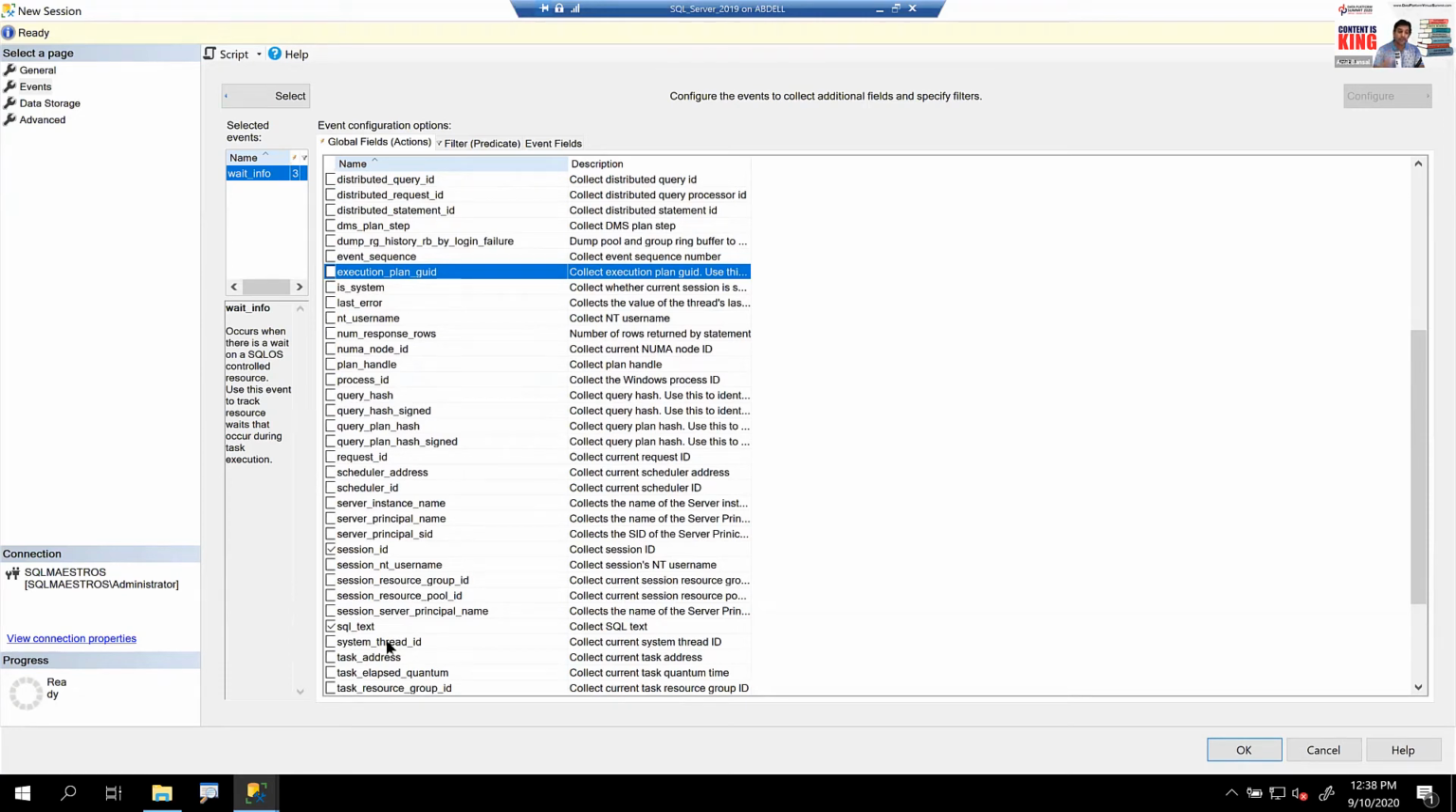So I've taken 3 global fields. These are common fields. You do not have control over the fields that come with every event by default. You've got to take them. Okay, so we are done with this. And I think we are just watching this in the live window. I'm not storing it anywhere. So let's click on OK.